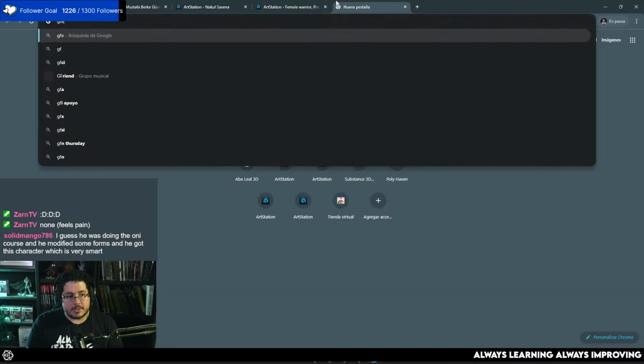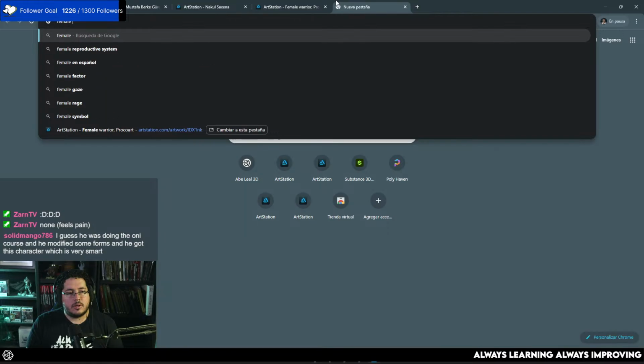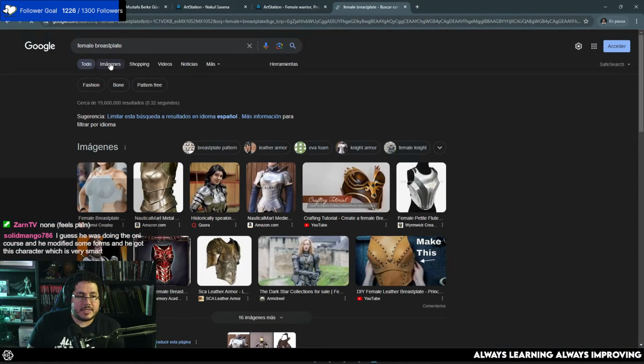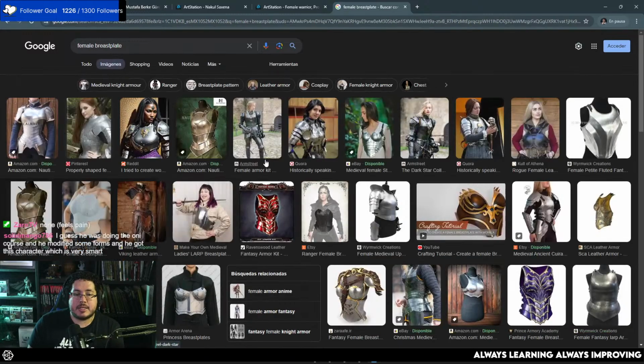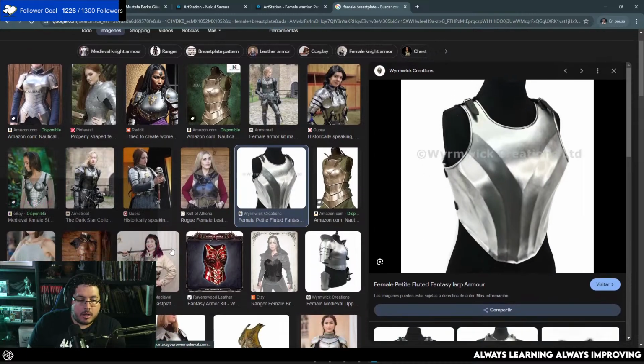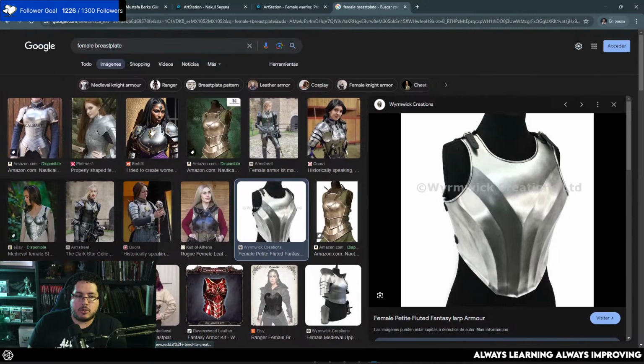So if we look, for instance, for a female breastplate, you're going to see that a good female breastplate actually has no cavity between the breasts. It just has more room, like this one right here, but there's no knife right there pointing towards her heart. So there's a lot of good designs out there that you need to incorporate into your element.